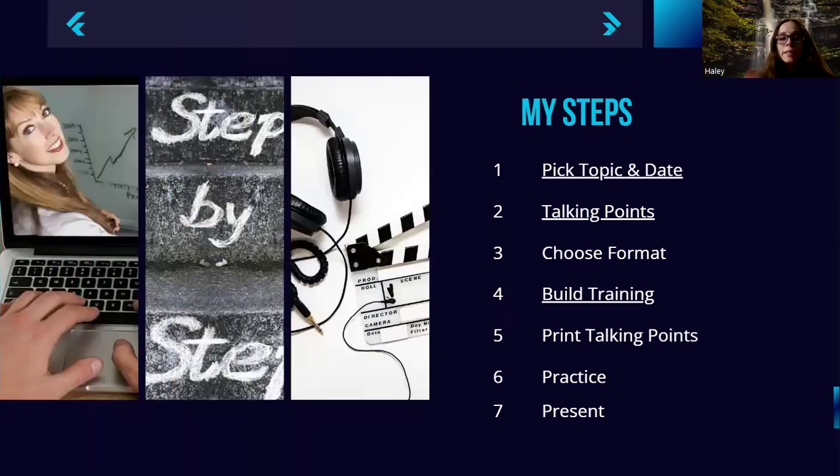So, my steps for building my trainings: I pick my topic and I set my date. Then I build my talking points. I choose a format and then I begin building my training. Once my training's built, I print out my talking points and I run through it at least once or twice. And then I will present it on that day. So let's take a look.